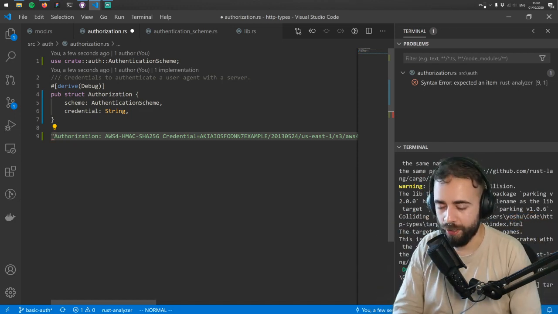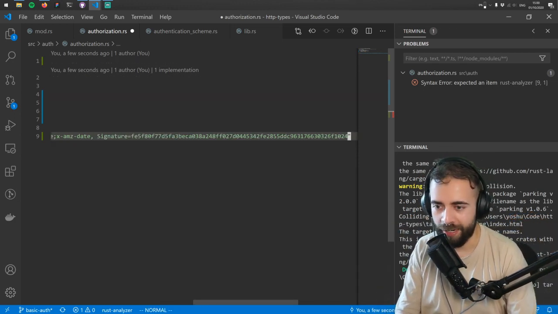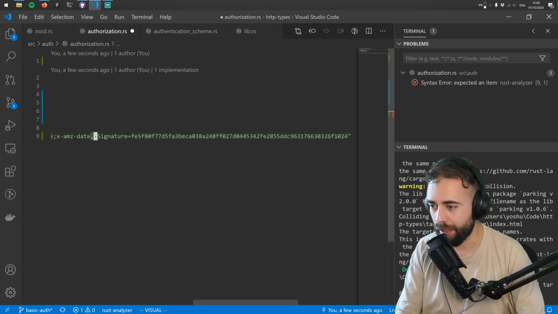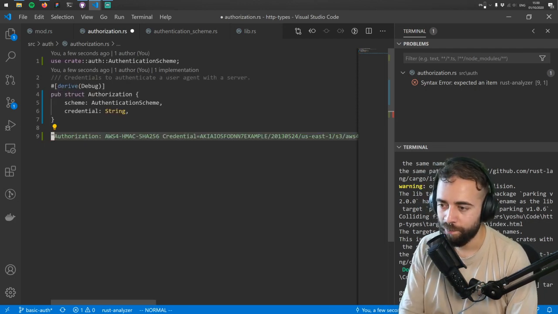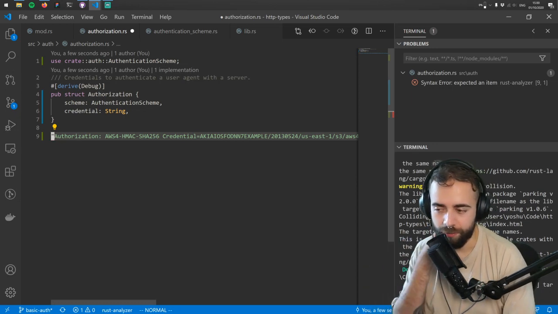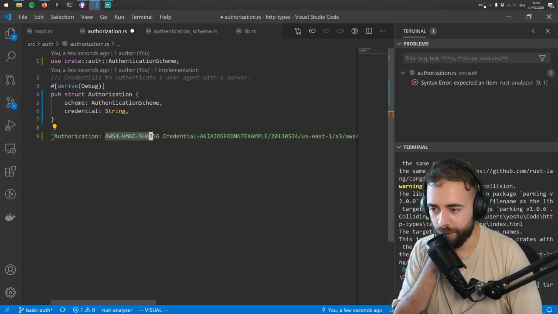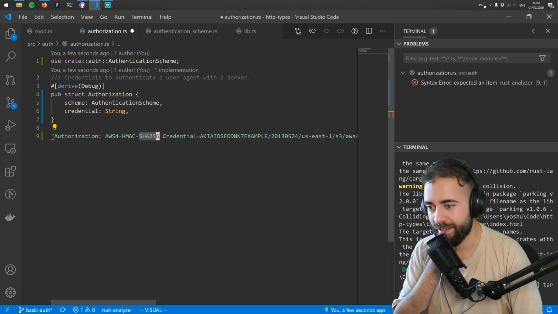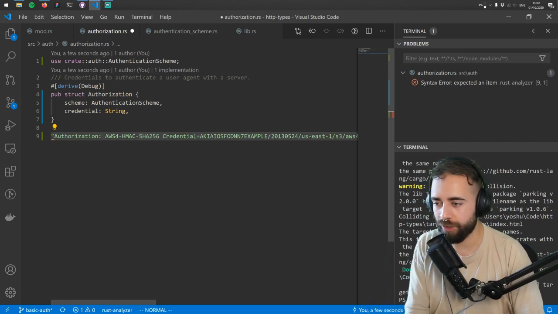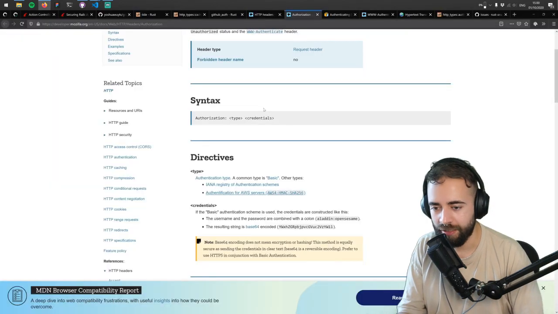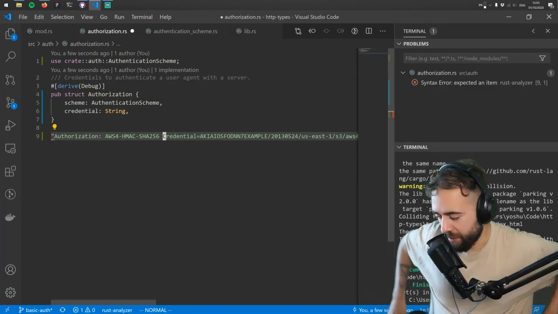Right. So the important part here is that there may be commas in the rest of the thing. There may be spaces in the rest of the thing. So the way we parse it from left to right is, get the first thing, then a space, and then just stringify the rest, and ta-da, there you go. That's your credential. Okay, that's good to know. Thanks, MDN.